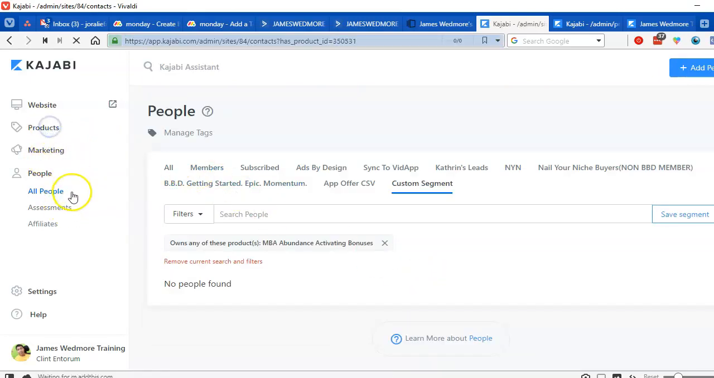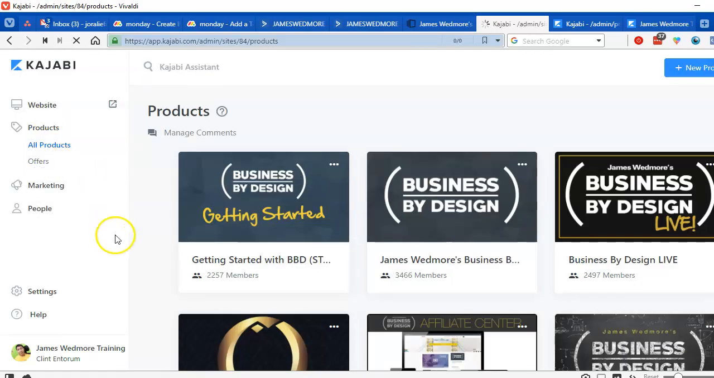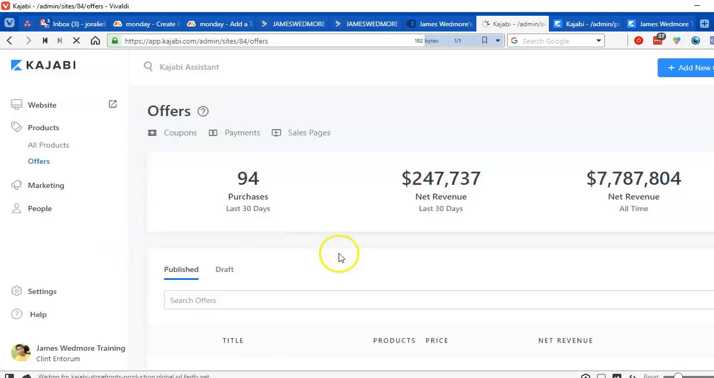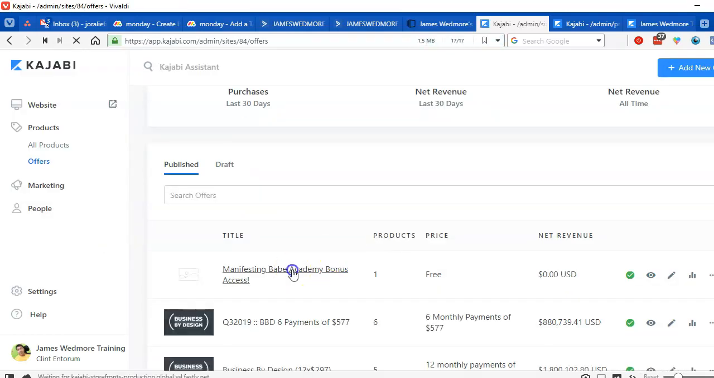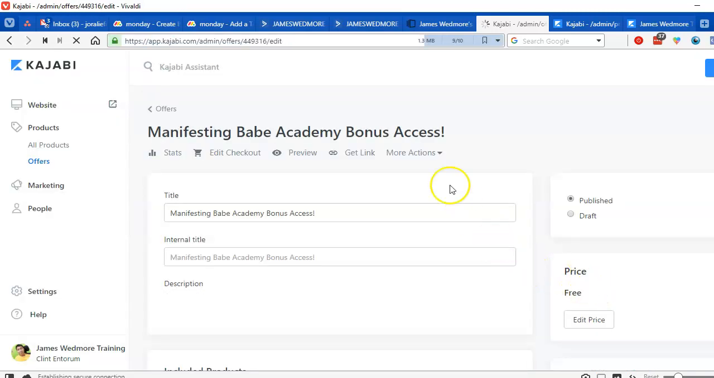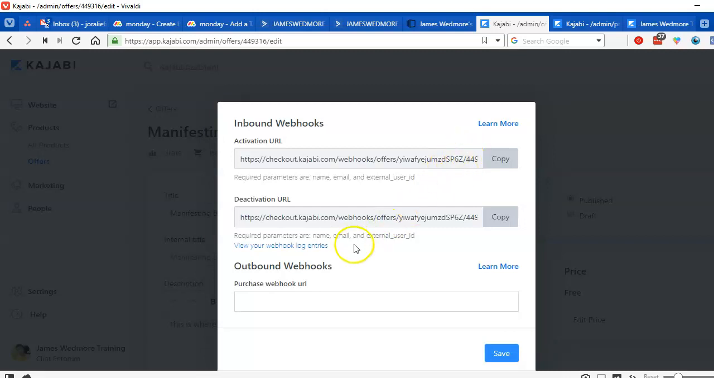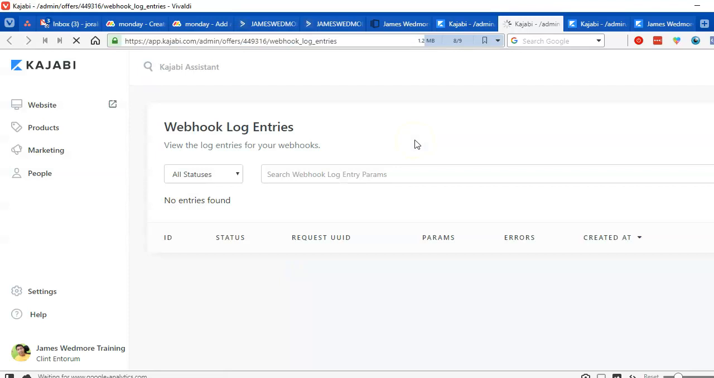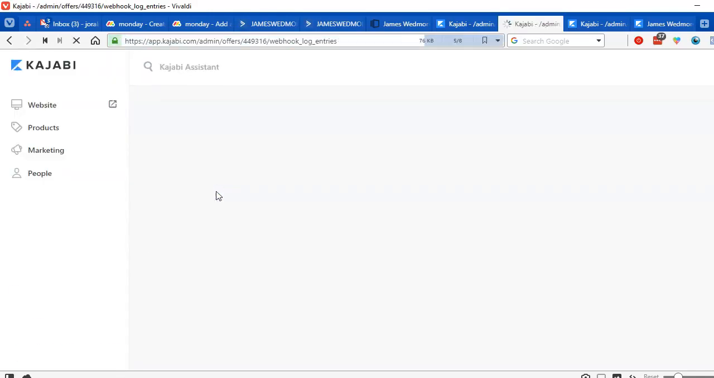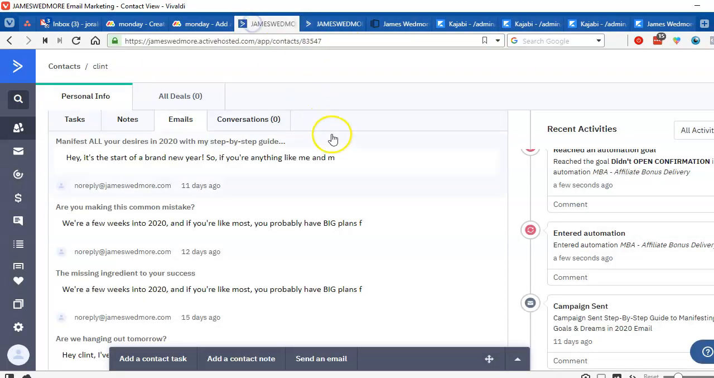So we have to go back to the product and check the offer, and we have to make sure that we have the right offer, or we have the right setup. So I think in more actions, webhooks, we have to view the log entries and see if it actually hits. So all status says, oh, I see. So actually it didn't work.